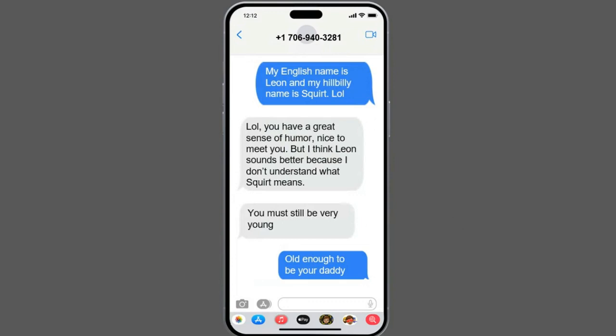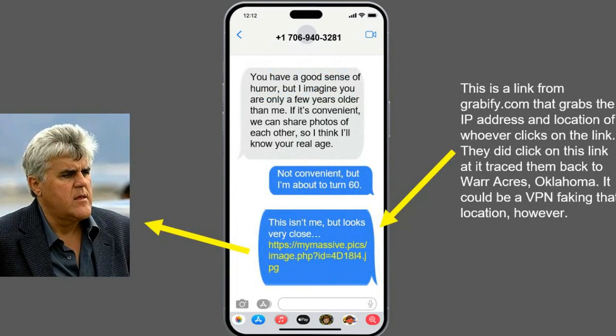You must still be very young. So I think they're hoping to get, like, a lot of teenage boys caught up in these scams. So we talked about that one up in Minnesota that sent pictures to those Nigerian guys thinking it was a girl, and then they framed them with it. So I said, old enough to be your daddy. All right. She says, you have a good sense of humor, but I imagine you're only a few years older than me. If it's convenient, we can share photos of each other. So I think I'll know your real age. So I said, not convenient, but I'm about to turn 60.